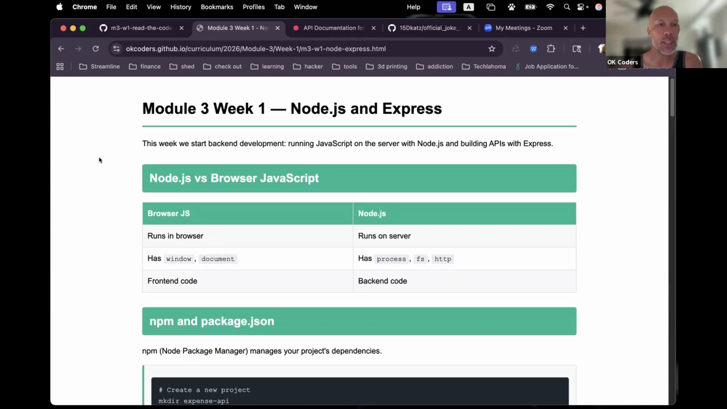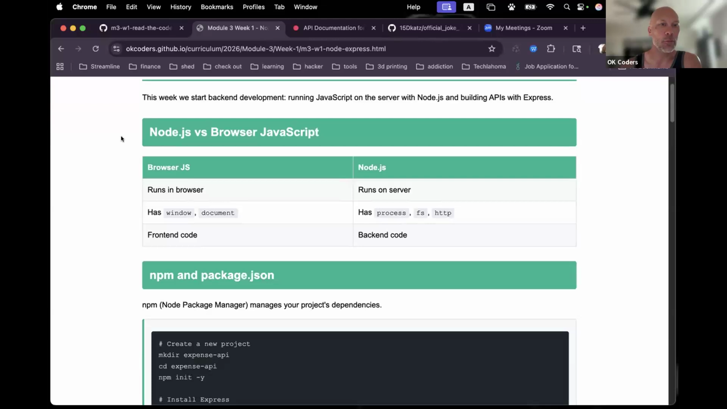We'll go through this kind of quick, and then I'll show you some stuff. On the browser, we had things we can interact with, like the document, right? Like document.getElementById, all that stuff. There's a window element, which I think we use like window.onload maybe.